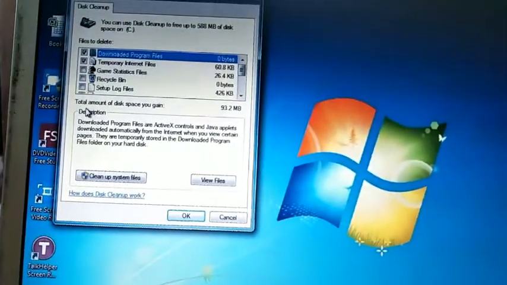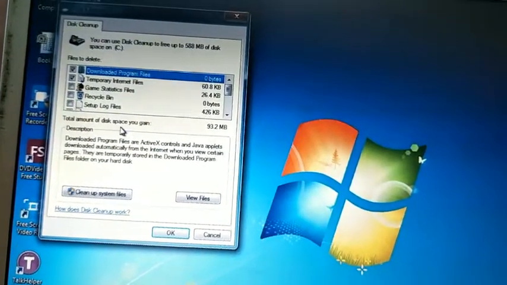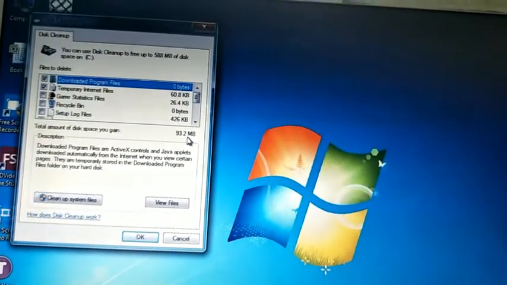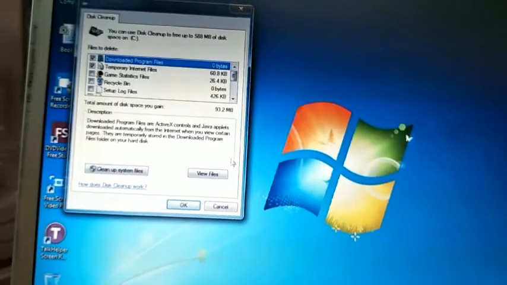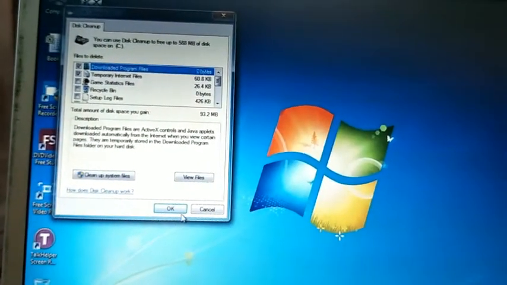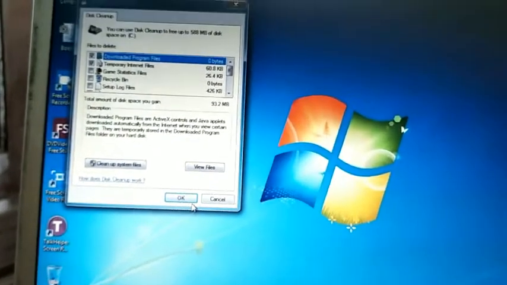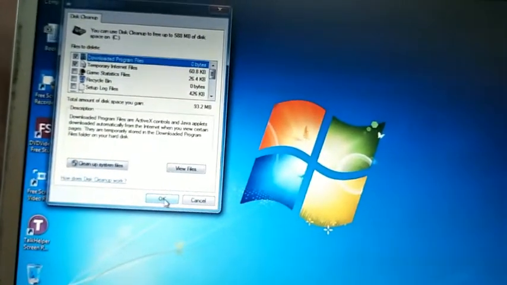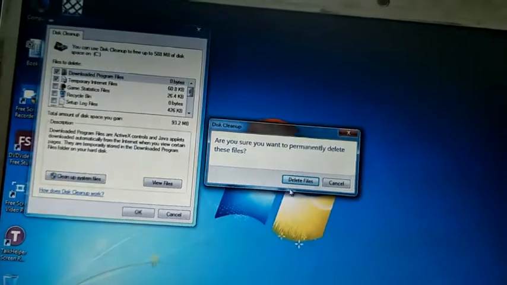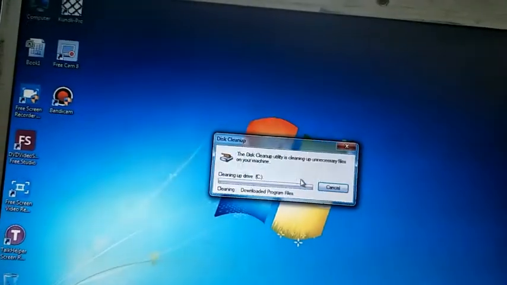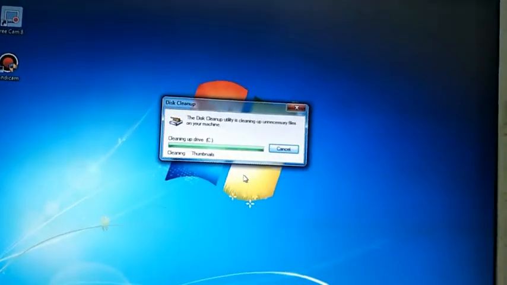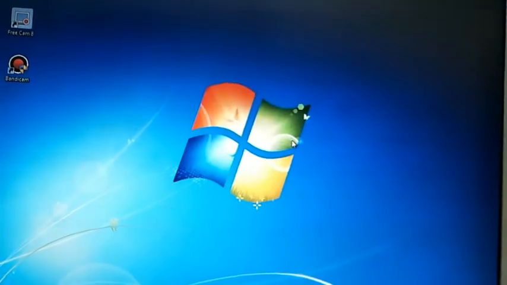Look here. Now the total amount of disk space you gain is 93.2 MB. It means if you click here on the OK button, then it will clean the 93 MB of files. Okay, now click OK. Now choose the delete files option. Now the cleaning starts and it's completed.